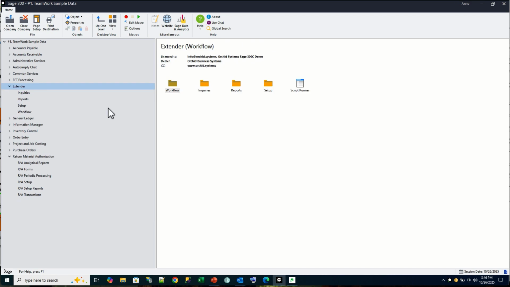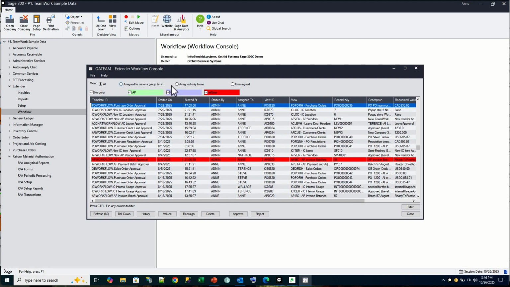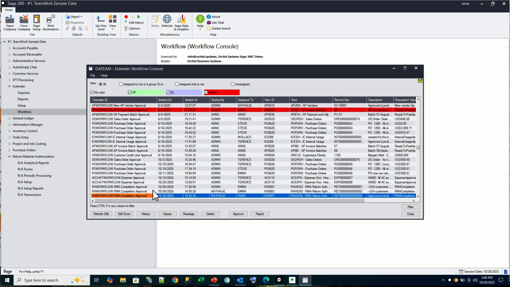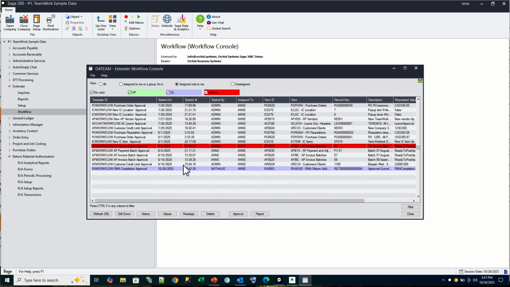So Anne can either use the AC Chat app if she's not in the office, or she can use Sage 300 and the workflow console to do the approval. And here we can see, if I look signed in as Anne, if I look at only those records assigned to me, I can see the RMA completion approval for return number 4. And from here, I could drill down to the underlying RMA document.